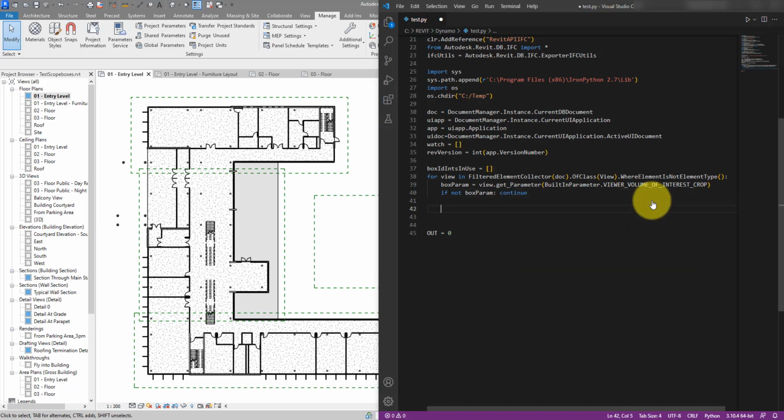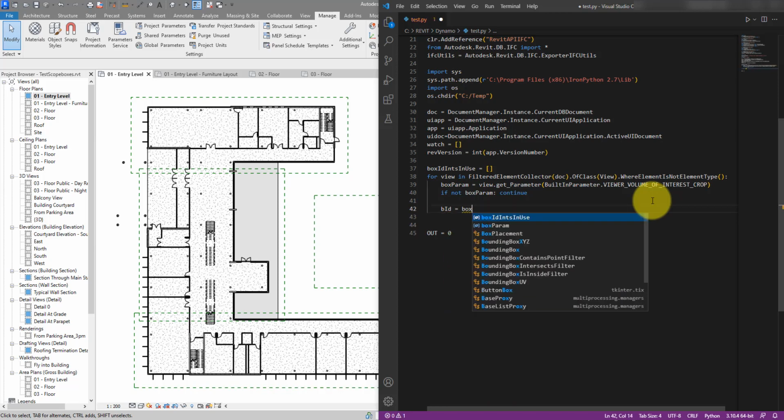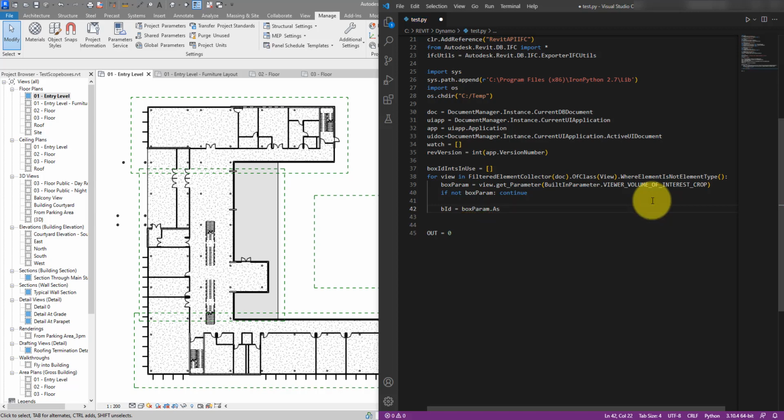We can then proceed with getting the element ID of the scope box that the view is using, if any. Let's make a new variable for this. I'll call this BID for box ID. And the value I can get from box param as element ID.